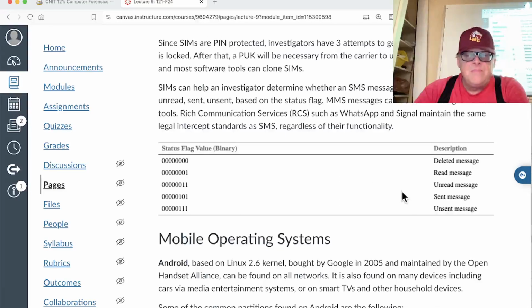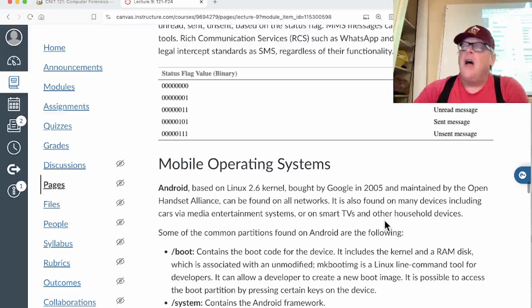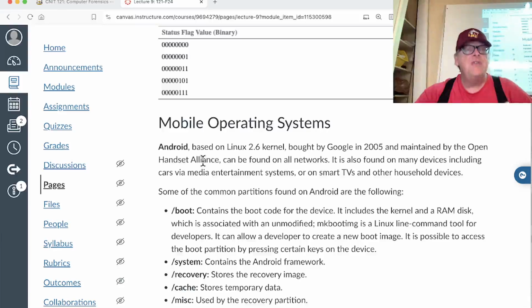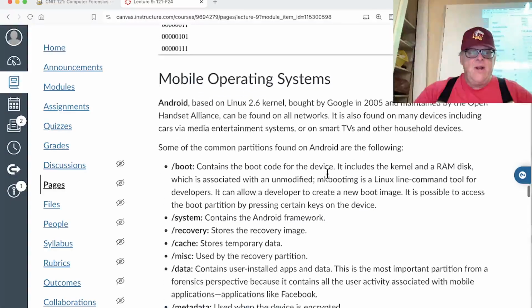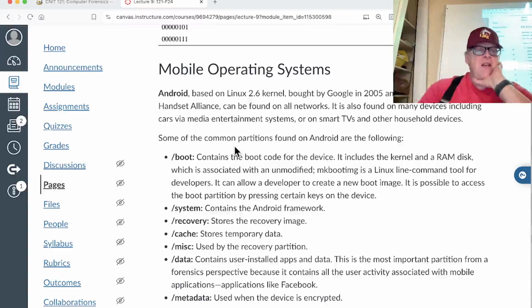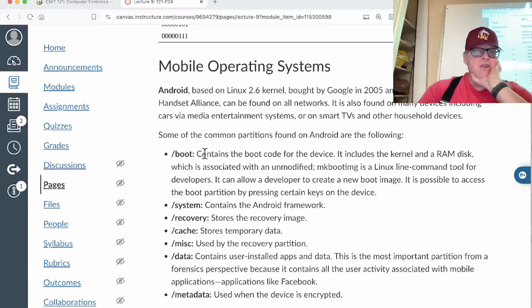All right. And so the operating system on the smartphone is basically just a small computer. Usually it's Android or iOS. And they're both essentially Linux. Android is based on Linux. iOS is based on Unix, which is almost the same thing. So here's what you'll typically find on Android. You have the boot code for the device to boot it up.